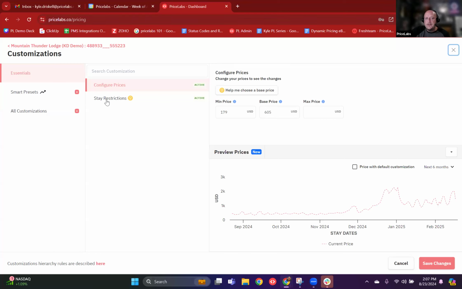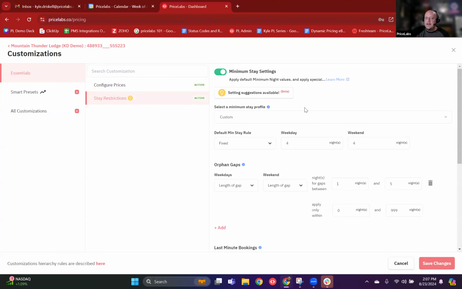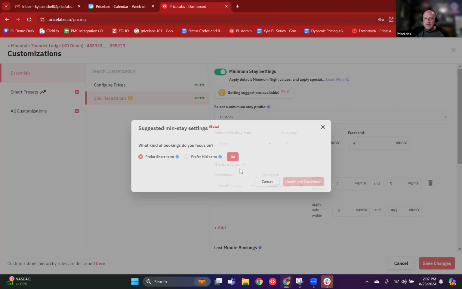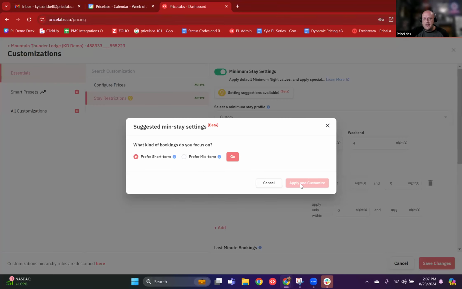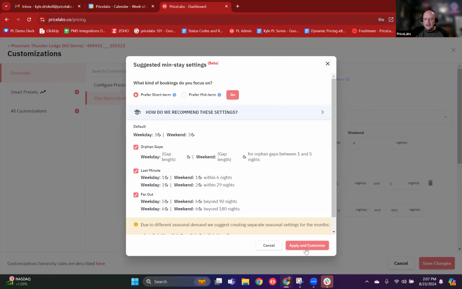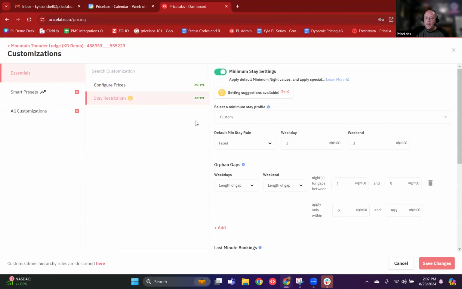So when we go to our stay restrictions, that's this area, the minimum stay settings, and being able to go in here and say, let's look at the suggestions. We did this yesterday, so I will go ahead and apply this. And with those suggestions, you're going to get something to populate for your orphan gaps. That's a part of this. That is this orphan gap rule.